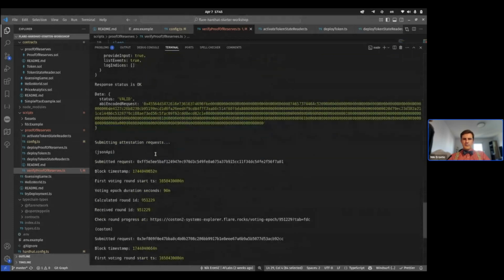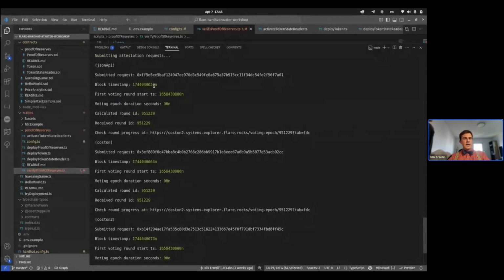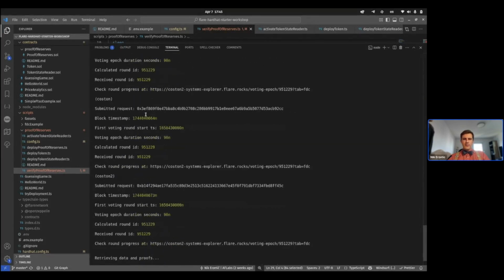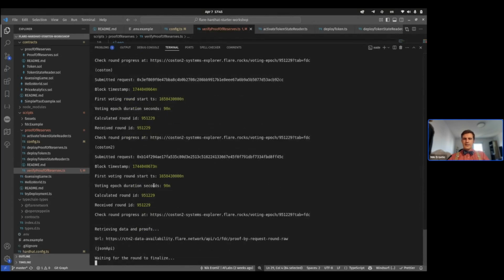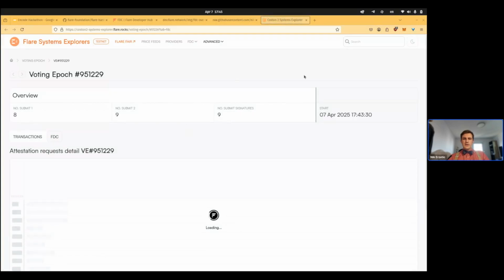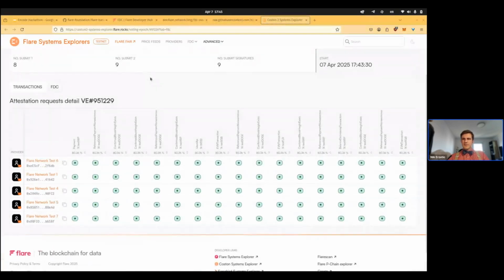And then we come to the actual submit step to FDC, and we need to wait for this round to finalize. You can click on the link, or yeah, let's just do that. We can see how the round is progressing if we follow that link.